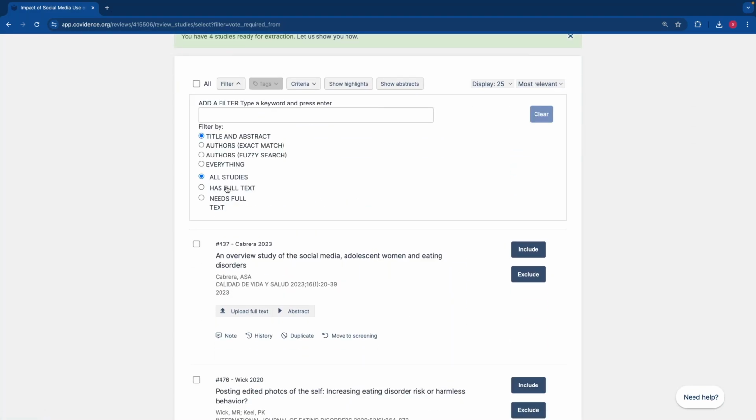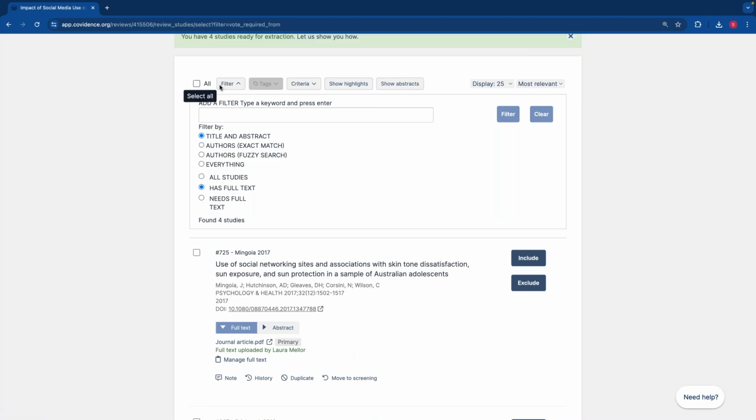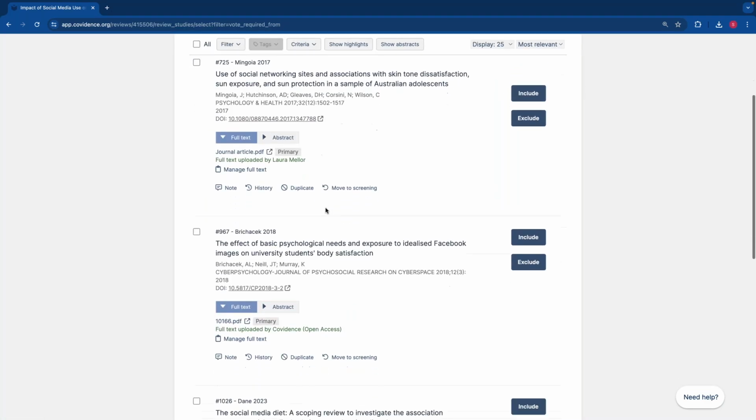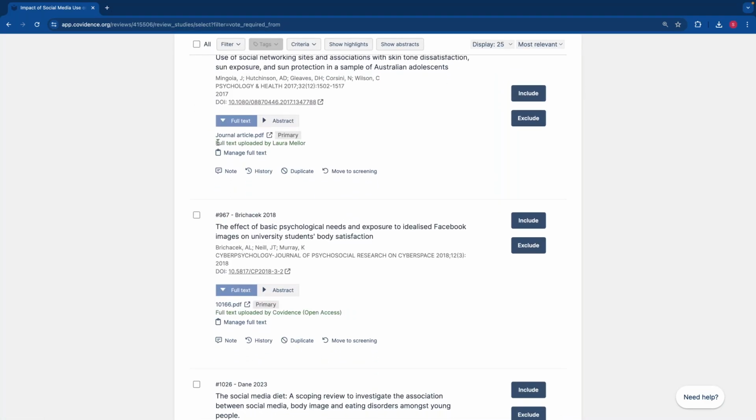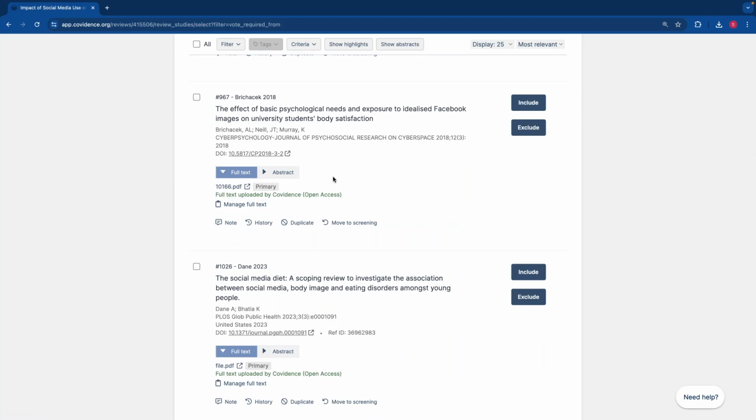Let me filter here by, you have some filter options. I'm going to filter by has full text for the purposes of this demonstration. So if somebody individually uploads a full text, you'll be able to see which team member did that. But we will also automatically upload any open access articles.